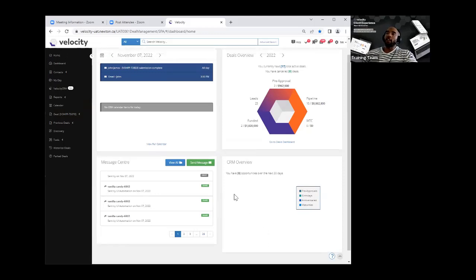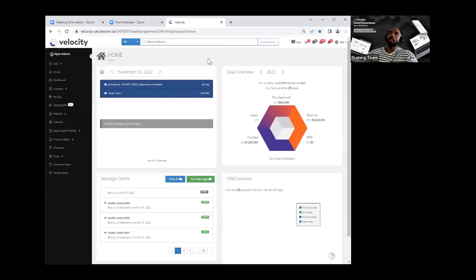Now that we've discussed those 4 windows or 4 squares, I want to move over to the top, where you'll see this little search bar. Guys, for any deal or any client that I am looking for, I can type that individual's name, last name, or deal number within the search bar right here.